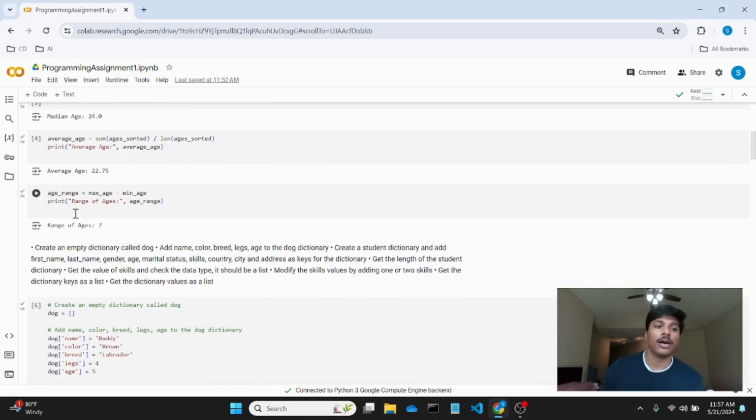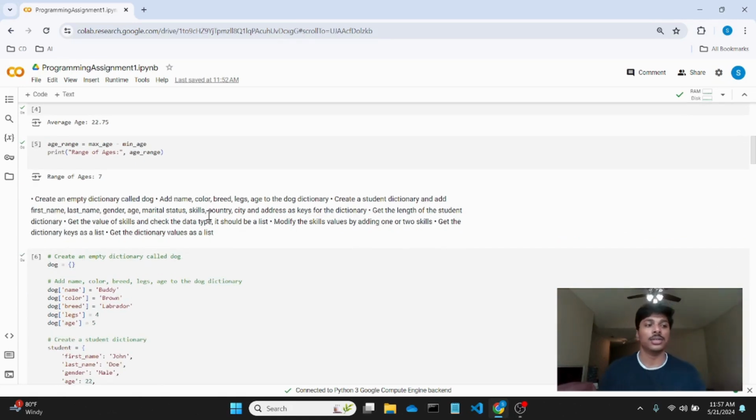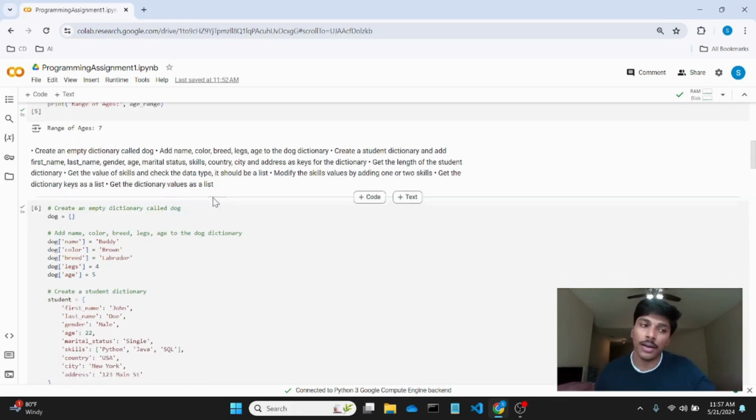I also did an age range, which is essentially the difference between the maximum age and the minimum age. I took the maximum age and the minimum age in this particular order because we don't want the ages to be negative. So I took the bigger number first and the smaller number second. That is just a small detail.